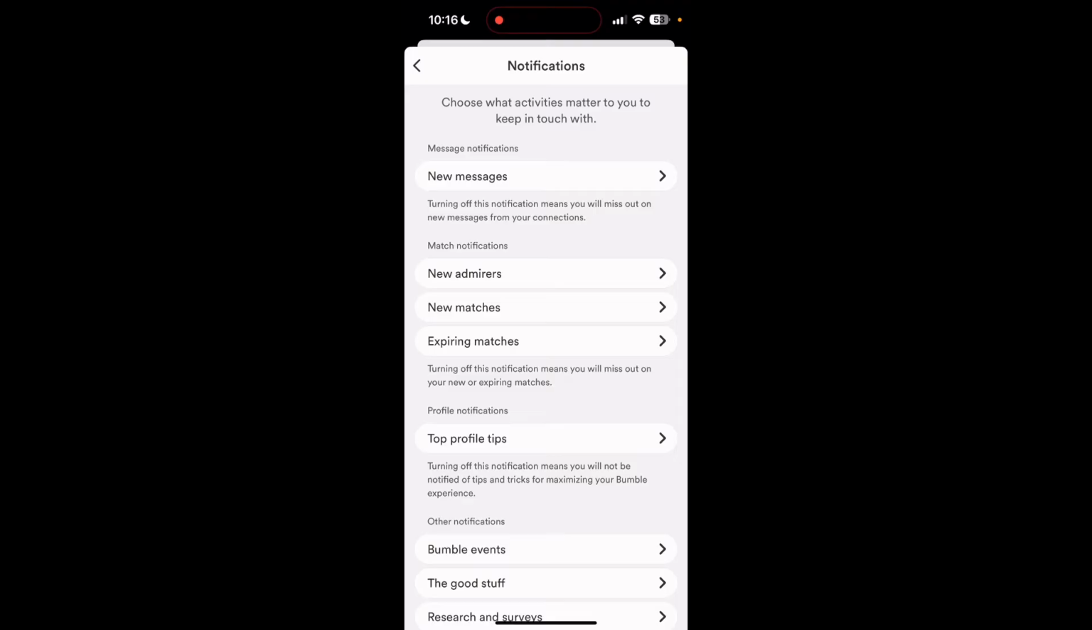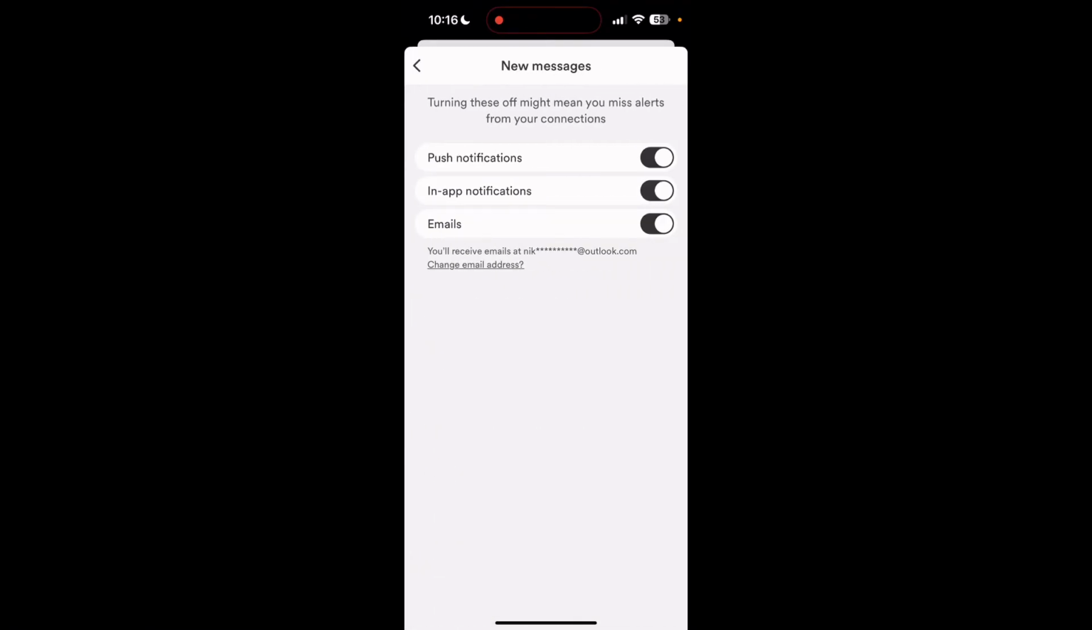You can see the new messages option. Click on it and here toggle these switches off. After toggling off, you won't get the push notification, in-app notification or any emails.